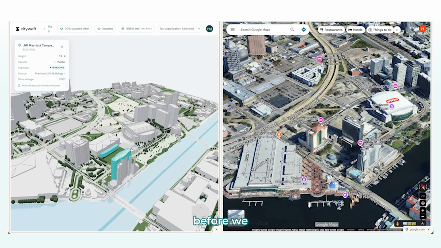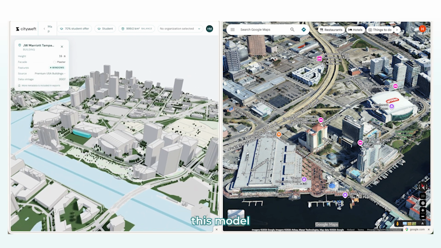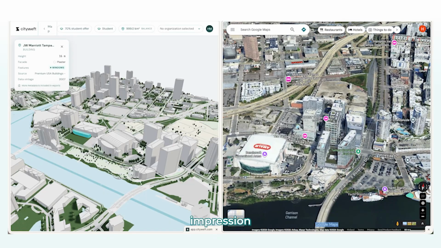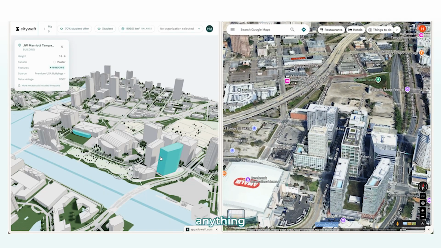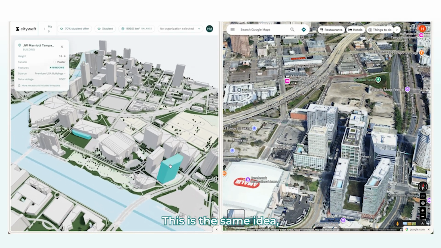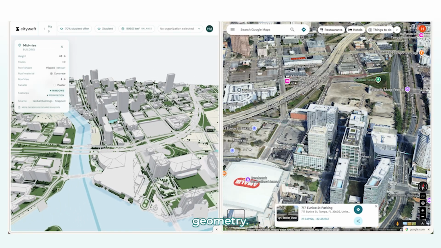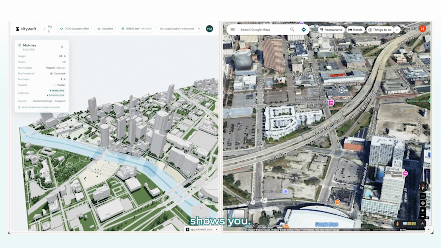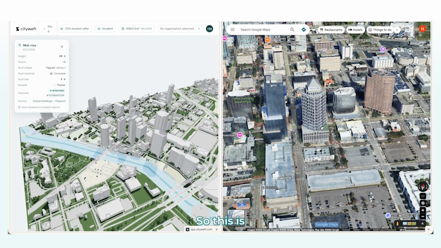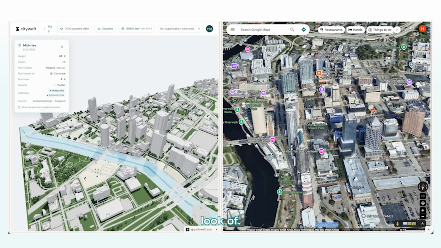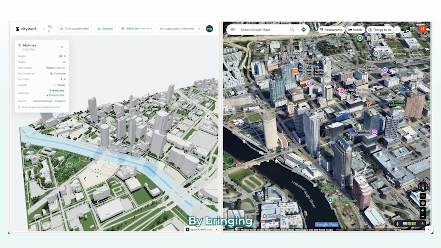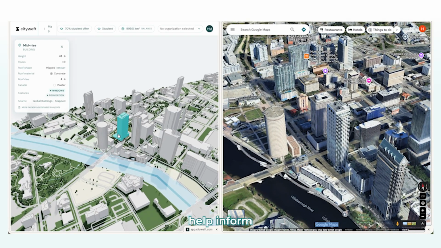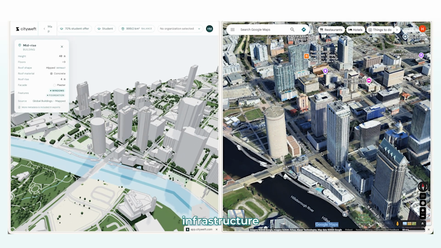Now, before we export, let's compare this model to the Google Earth version of the same site. The one that would give you a good impression of the site, but isn't really anything you can export. This is the same idea, but now it's real geometry, and you can see here that we're capturing pretty much everything Google Maps shows you. So this is the intelligence that you already trust the look of, but now it's usable. By bringing this from our platform into your own tools, it can help inform massing, shadow studies, or infrastructure planning.